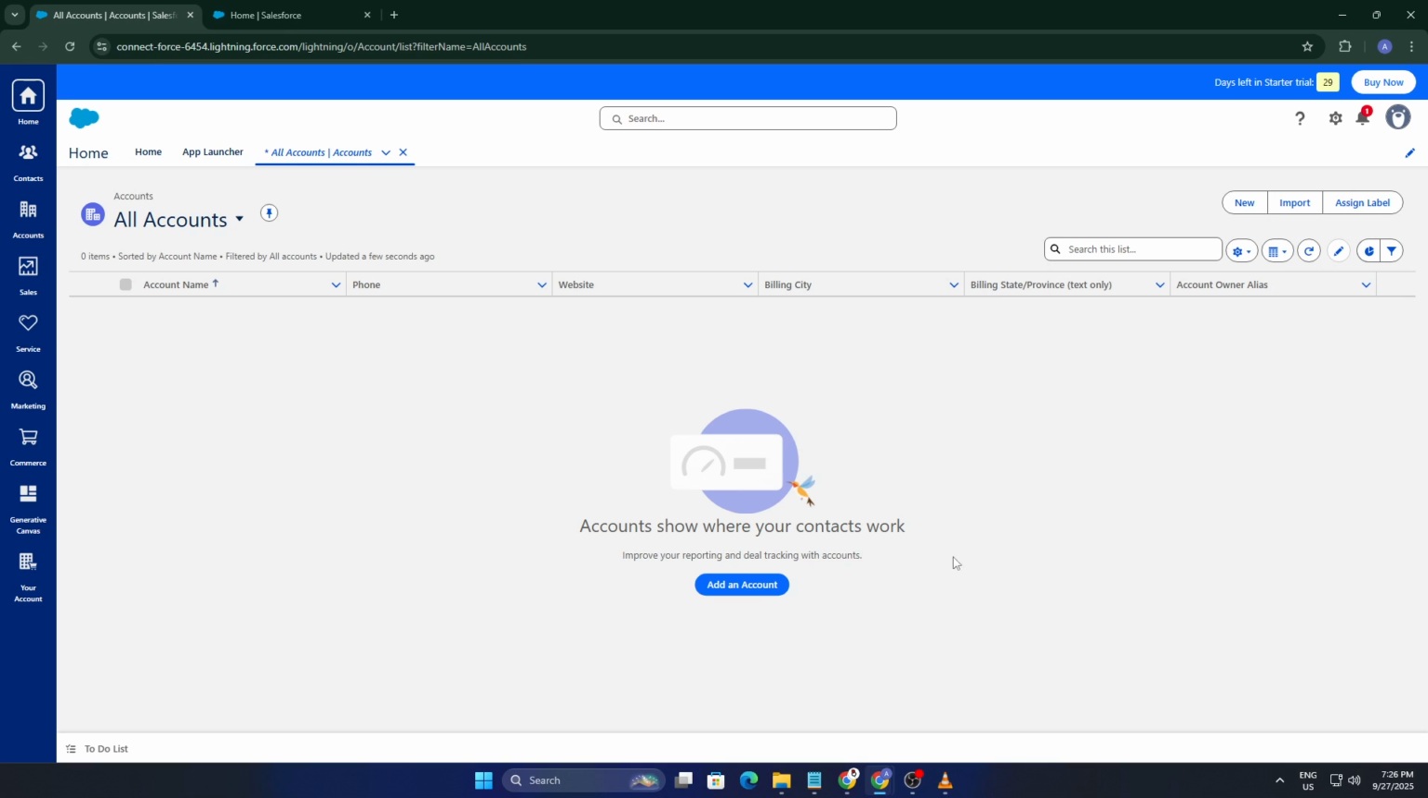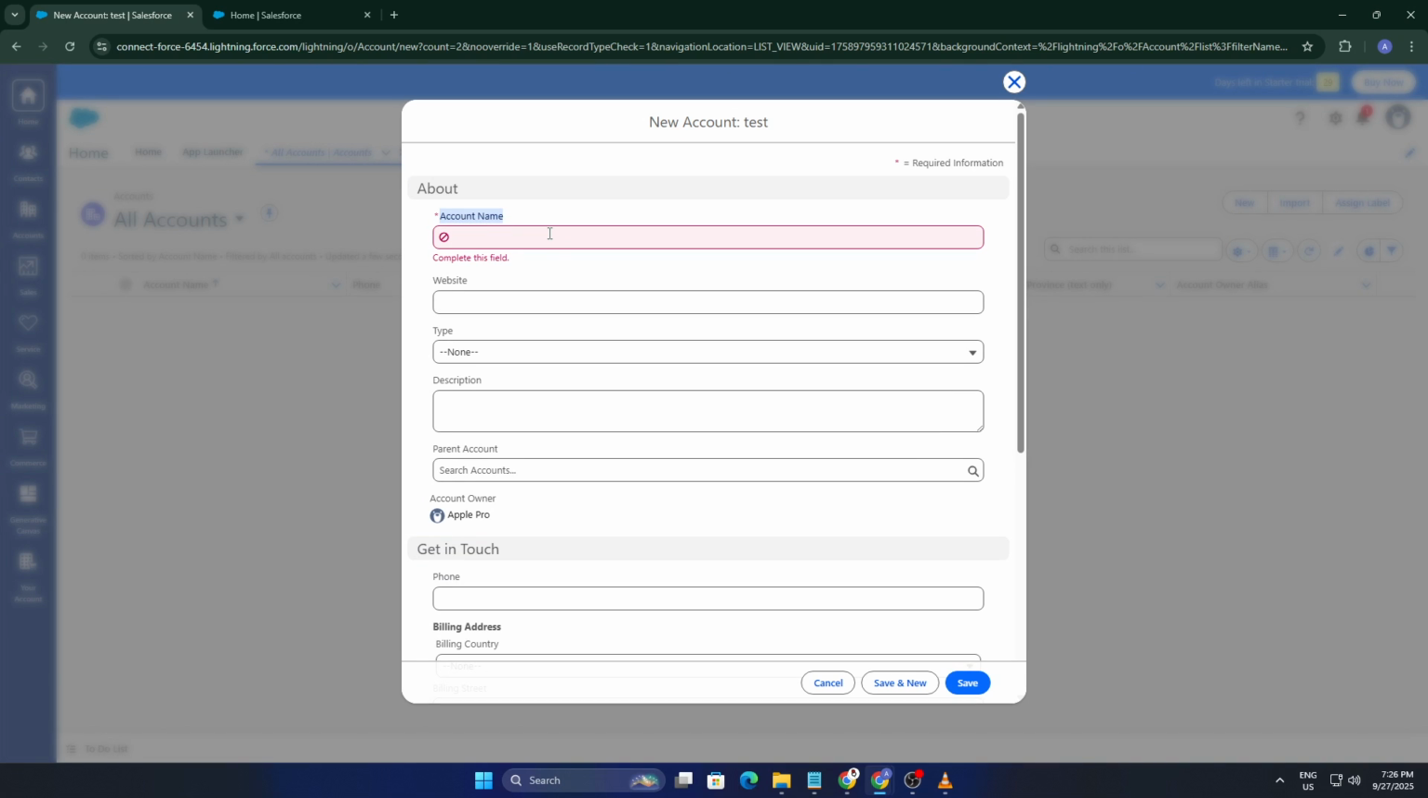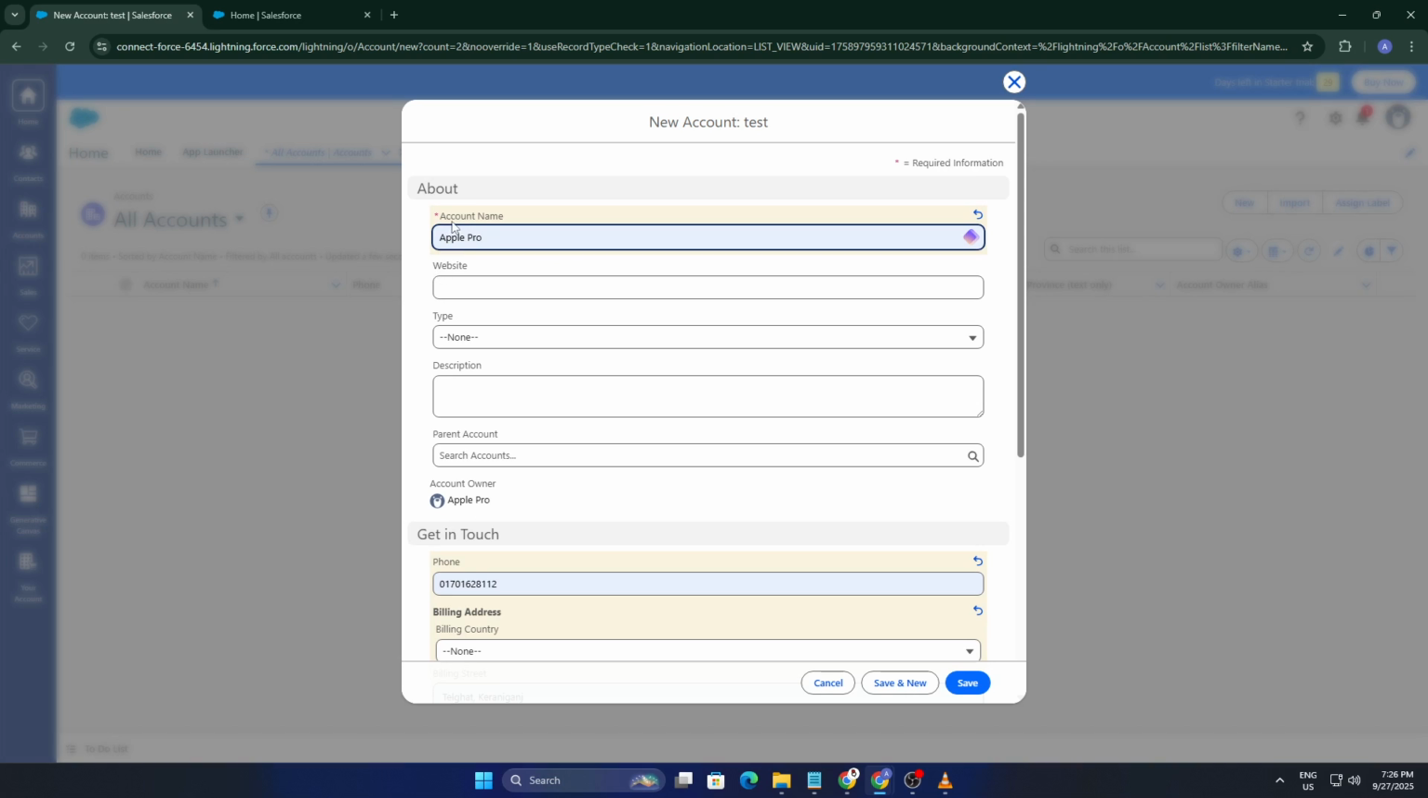Once you're in the Accounts section, look to the top right corner and click the New button. This opens a form where you'll enter the details for your new account. The most important field here is the account name. Make sure it's clear, concise, and consistent with the naming conventions you already use in Salesforce. A well-chosen name will save you time and make searching for accounts much easier later on.